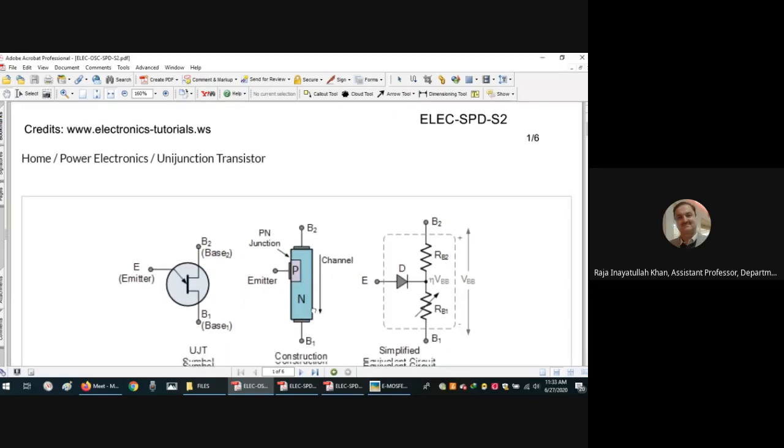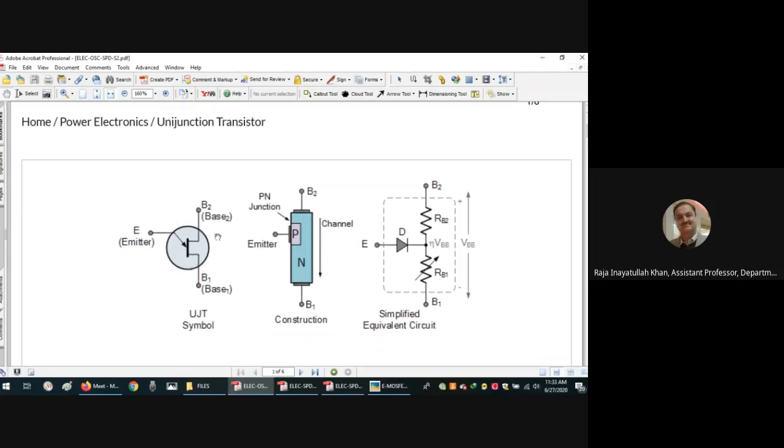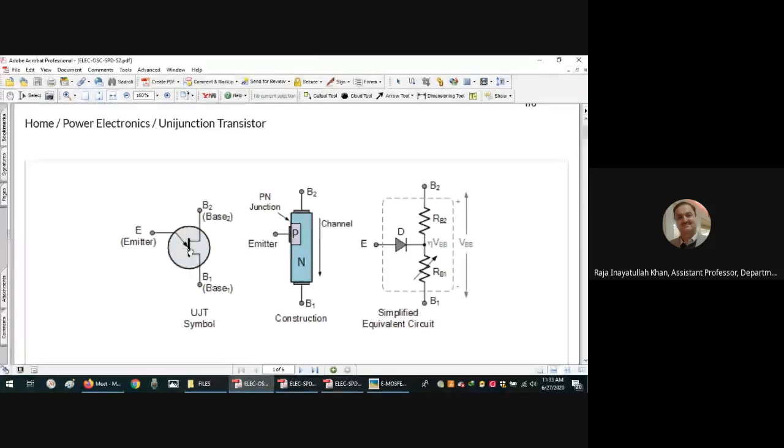This is the symbolic notation for the unijunction transistor. You can see that we have three terminals in this case as well. The two terminals of the main bar are called the bases, B1 and B2, and the third one is either P type or N type. This is an N channel bar, so we can have a P channel bar as well.